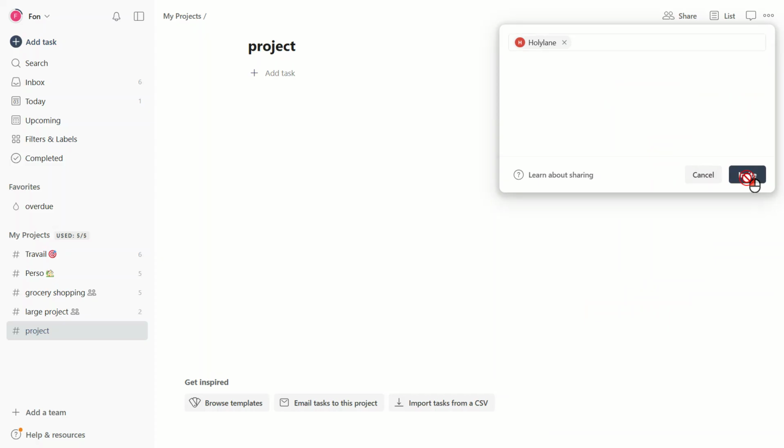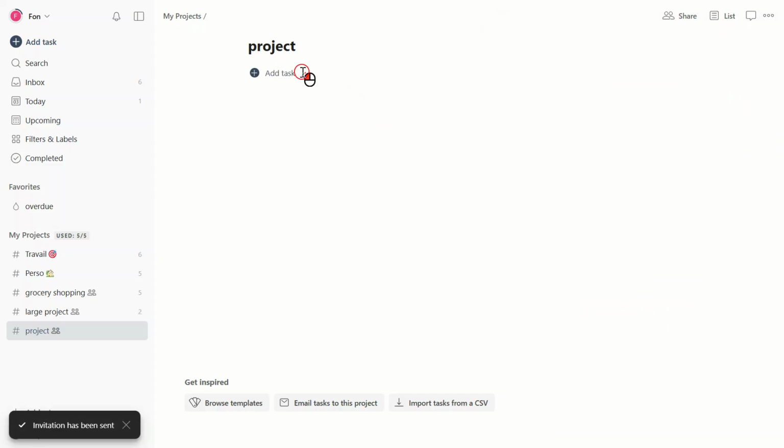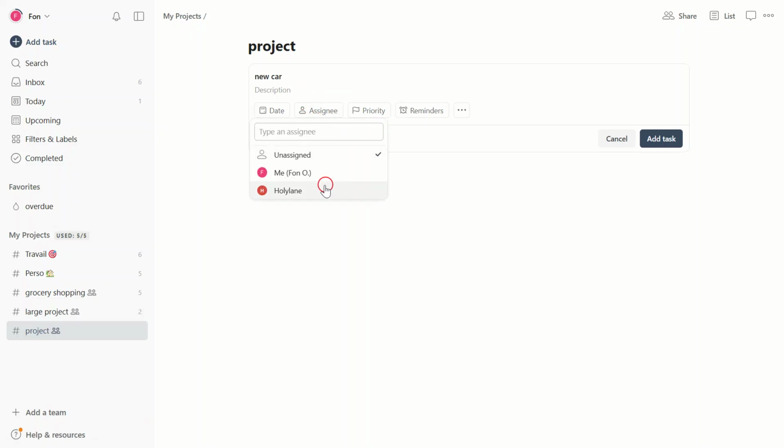Next up, it's time to assign tasks. You can create a task by clicking on Add Task and then enter task details. To assign this task, click on the icon that looks like a person again, and you'll see a drop-down list of your team members. Choose the person you want to assign the task to. This helps us because it ensures every task has a specific owner who's responsible for its completion.